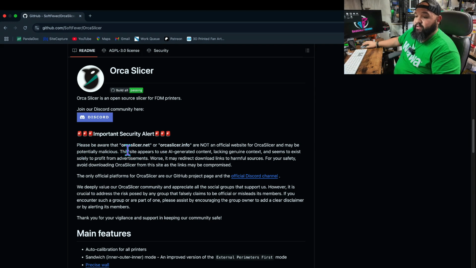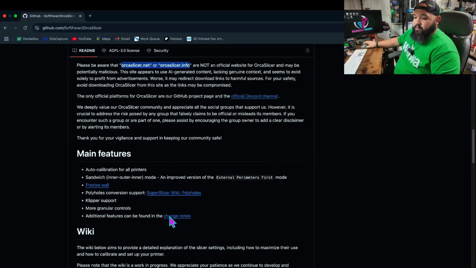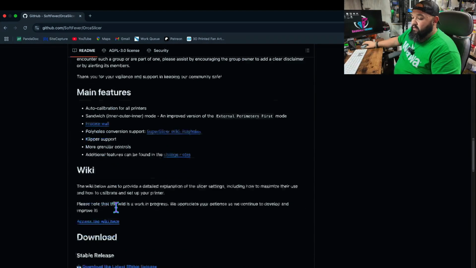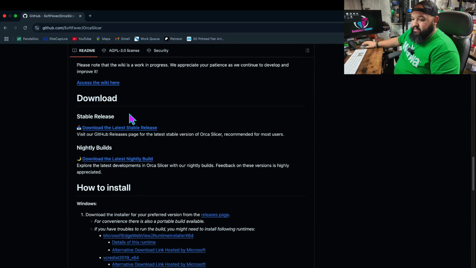This is the security thing. This is where it talks about orcaslicer.net or .info or not legitimate websites. So just make sure you're going through the GitHub and you're finding it. There's a wiki, there's features, and then we get down to the download section.